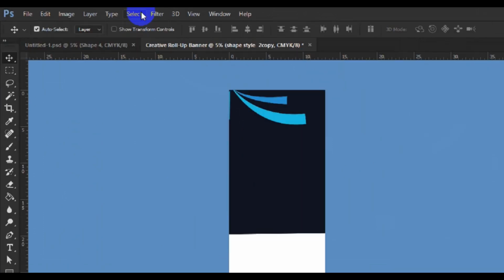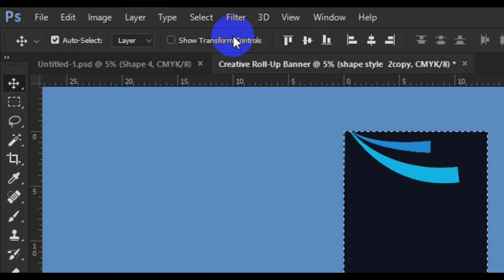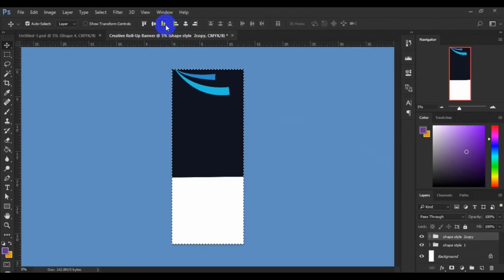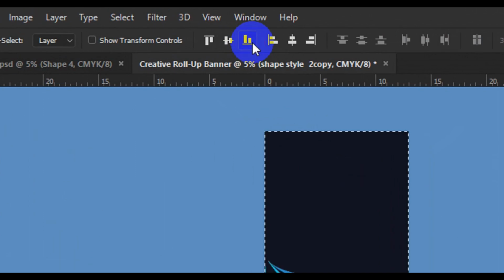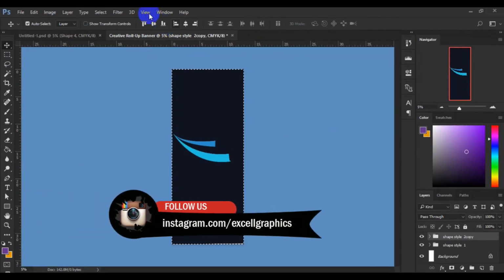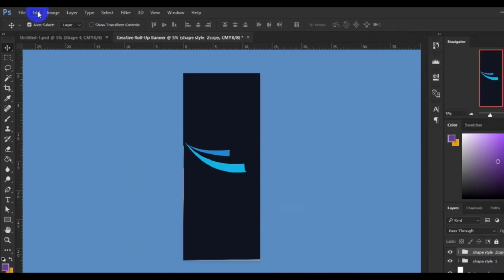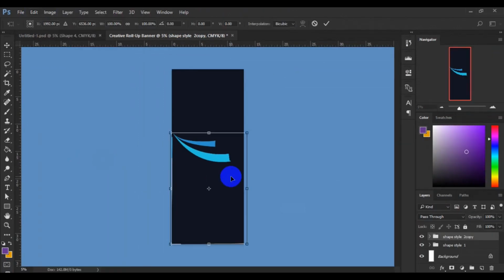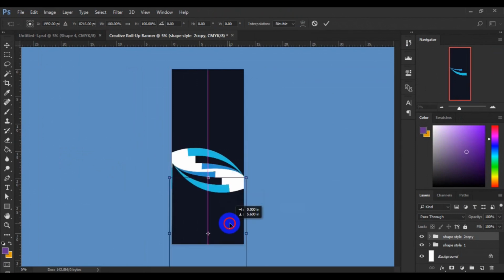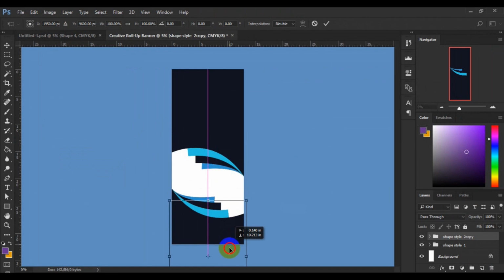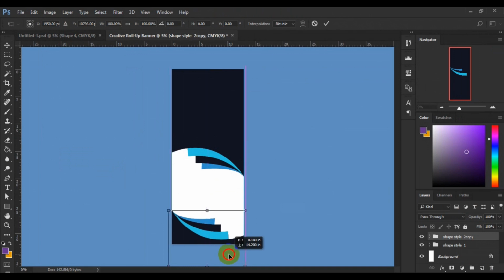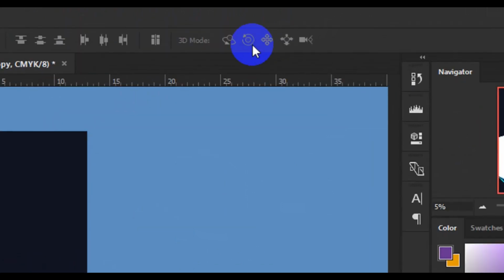Next, I'll go to Select and select All. Then I'll click on this particular alignment, bottom edge. Then I'll go back to Select and click on Deselect. Next, I'll go to Edit, select Free Transform, and I'll drag. I'll go back to my menu bar here and click on this check mark to accept it.